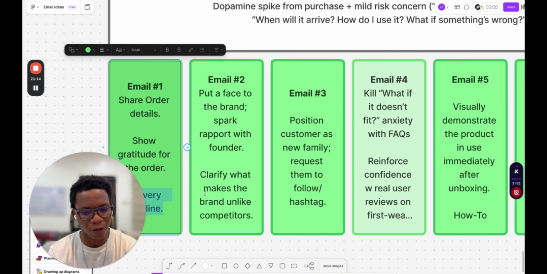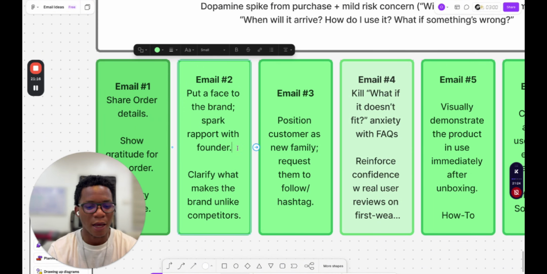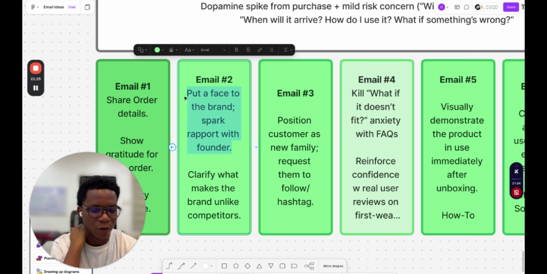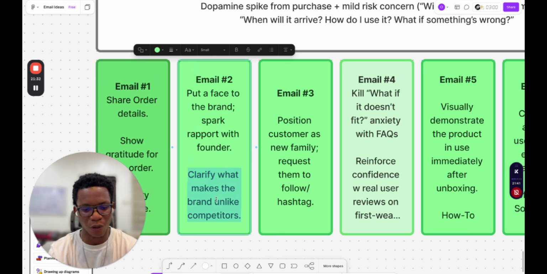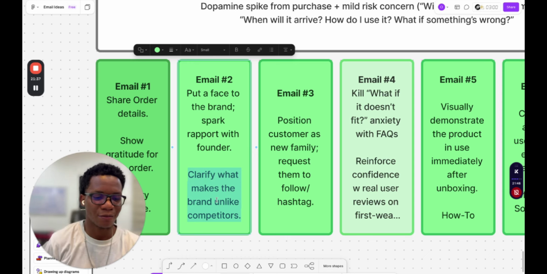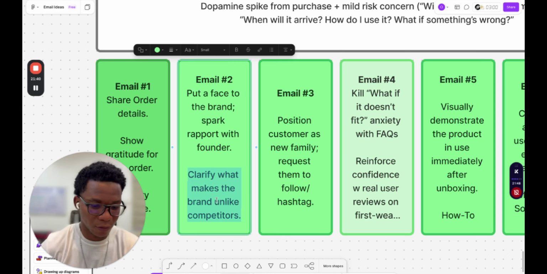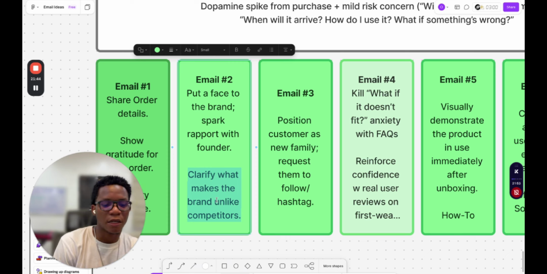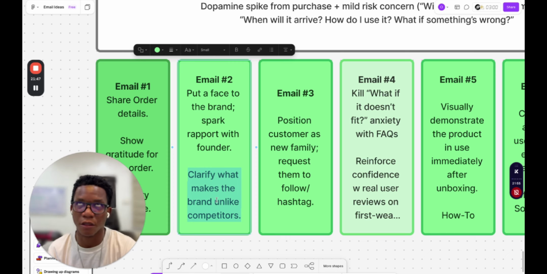That sets expectations. Email number 2, you want to put a face to the brand. Ideally, this should be a text-only email that goes out from the founder, right? And sparks rapport between the customer and the founder. Also, in the copy or messaging, you want to clarify what exactly makes the brand unlike their competitors. So basically, mention a few UVPs and USPs, just to remind them of what they stand to enjoy with the brand, right?